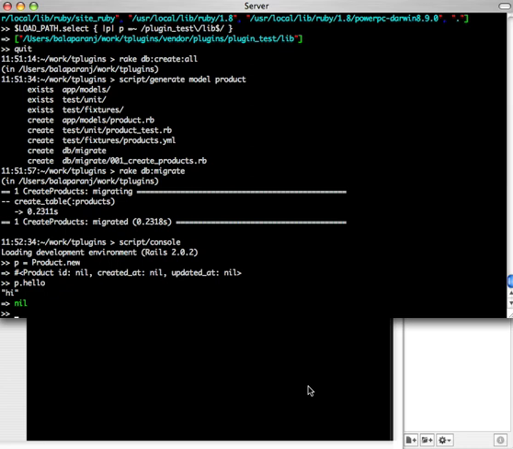So this is the basics of plugins, and I'll be building upon this and showing you more examples on how we can create plugins for action view, action controller, and so on in the following screencast.